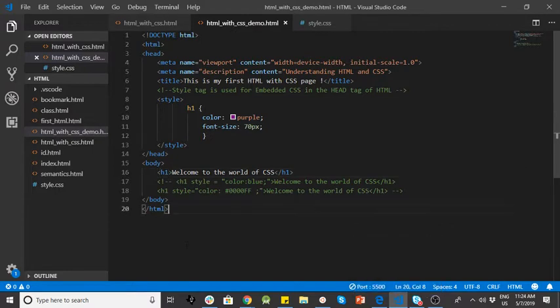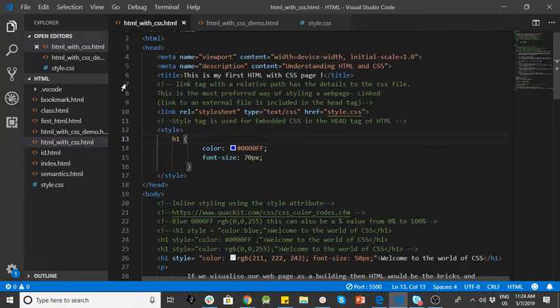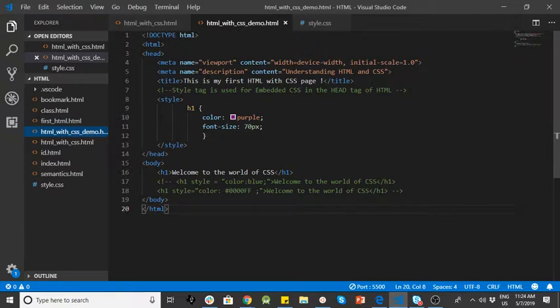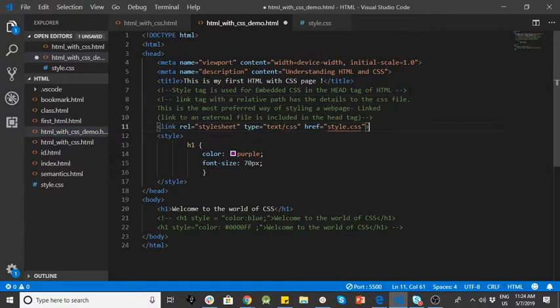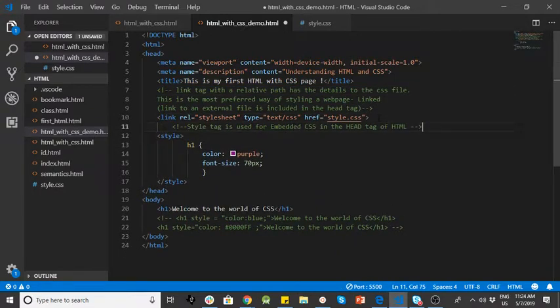All right. Coming back to the HTML file, now the third type is this, the link tag. The link tag refers to the external styling.